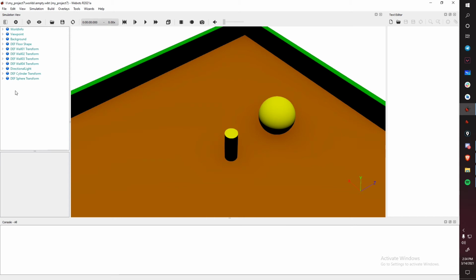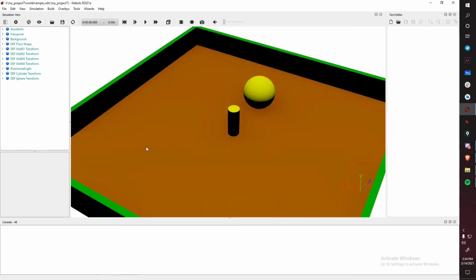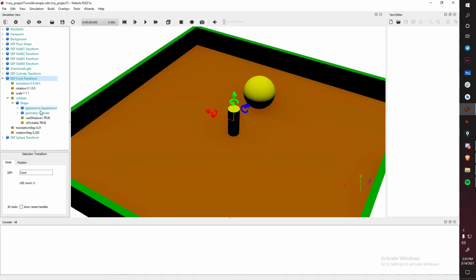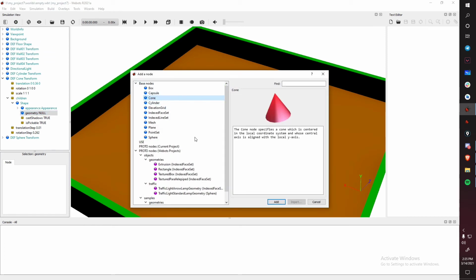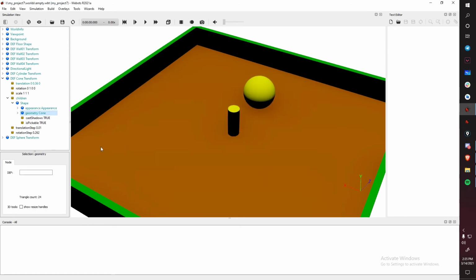So now let's add one last shape. Let's add a cone. Now we can copy this and paste this, and we can change it to a cone. And we can go to this children, and over here inside shapes, the appearance is already there. We can delete the cylinder and click on it and add, and let's see whether we have a cone or not. Yes, we have a cone, but we cannot see it because it's not visible.